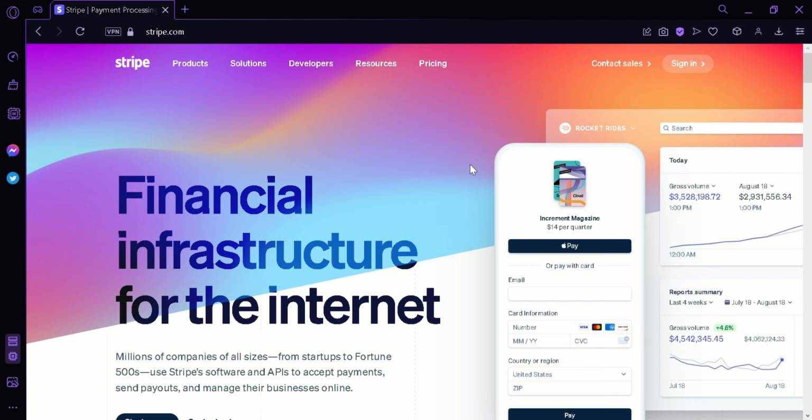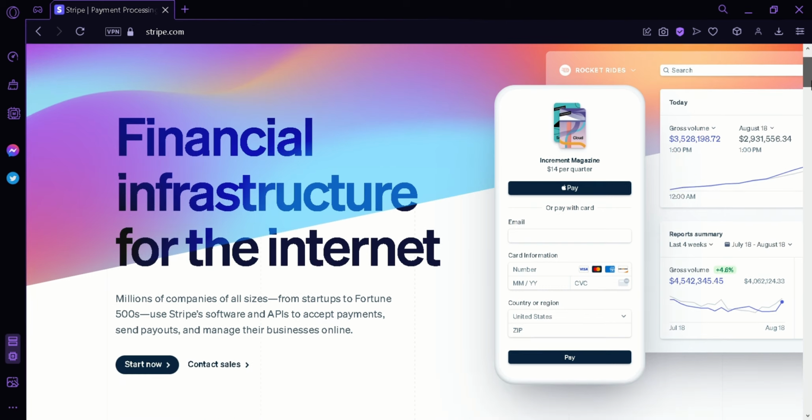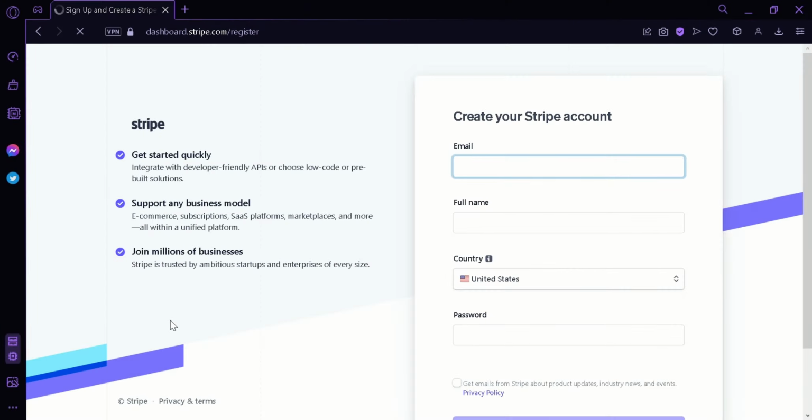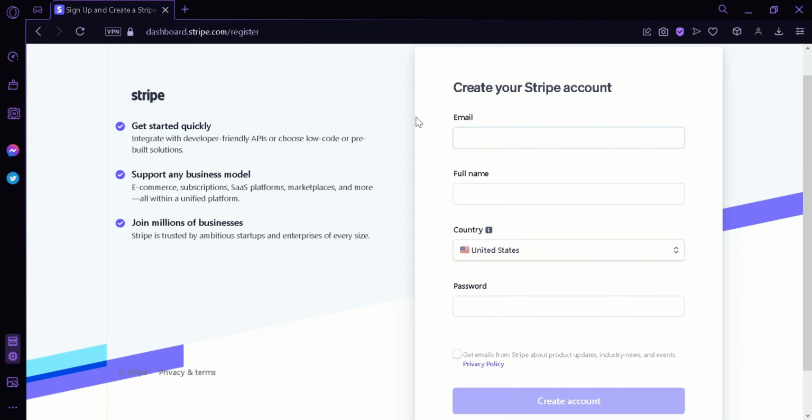Now let us start. First thing we're going to do is to sign up by clicking on this button over here. Now this will redirect us to the sign up page over here. Now you could simply put in your email, your full name, input your country, and your password. Then you could create an account.